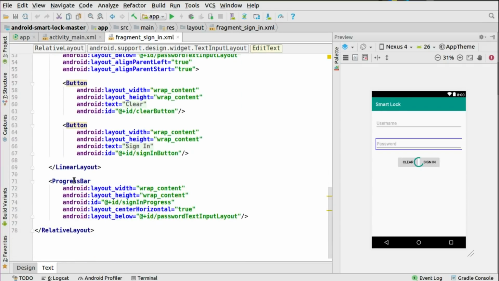Lastly, right there in the fragment sign-in XML, you have the progress bar where you set the horizontal to be true, and it sits right below the password text input layout. So this is actually going to show up in the process of authentication. Cool. Let's move further quickly.